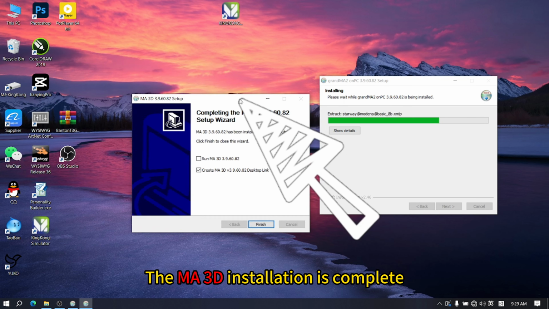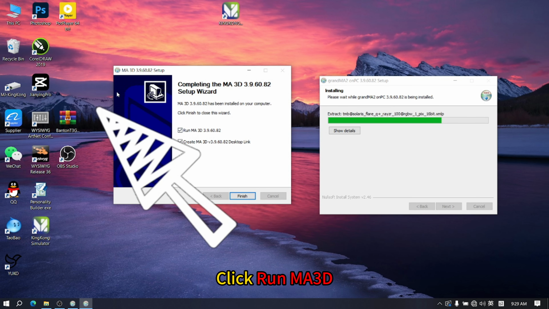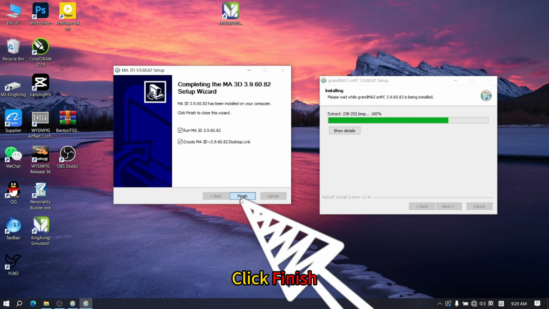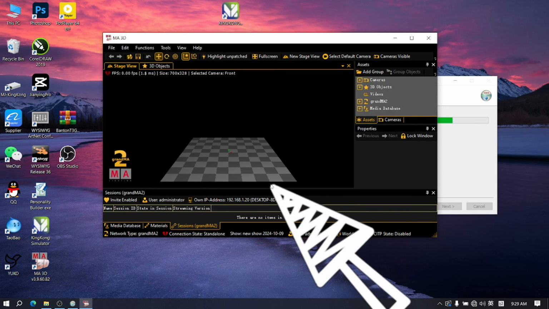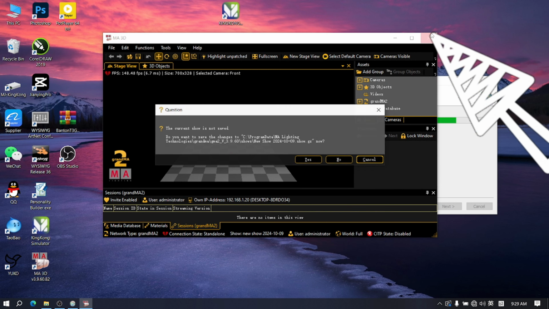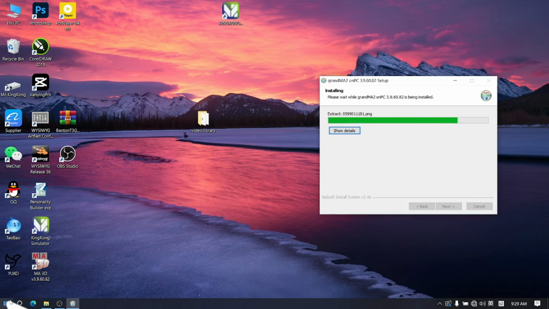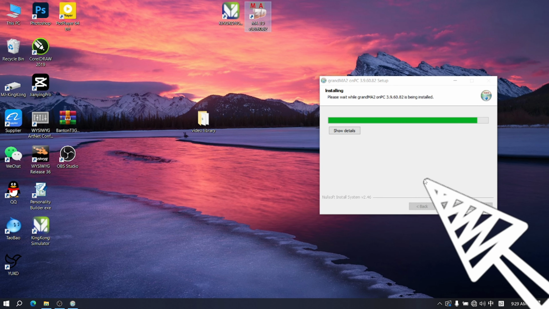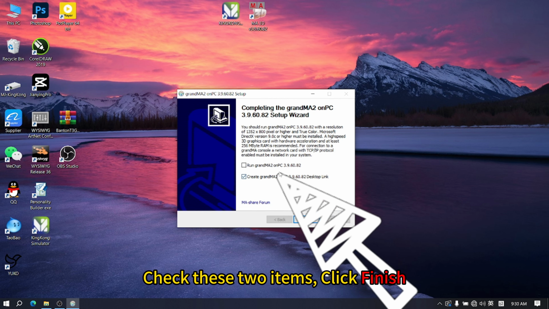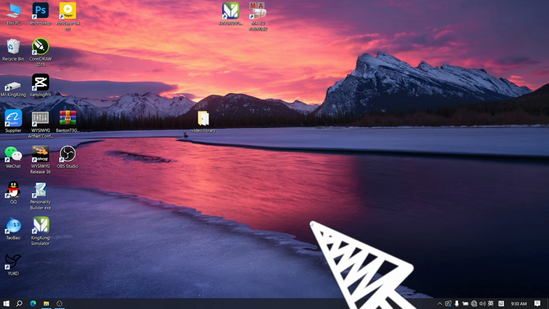The MA3D installation is complete. Click Run MA3D. Click Finish. Drag it over here. Click Next. Check these two items, click Finish.